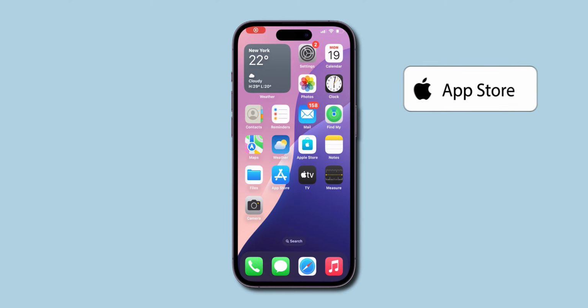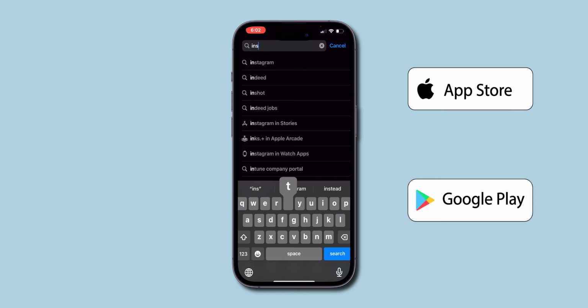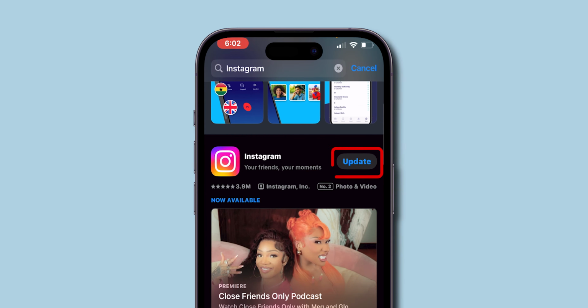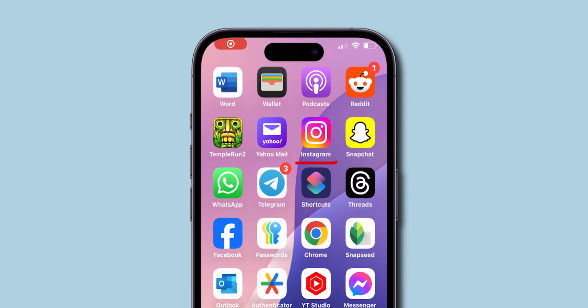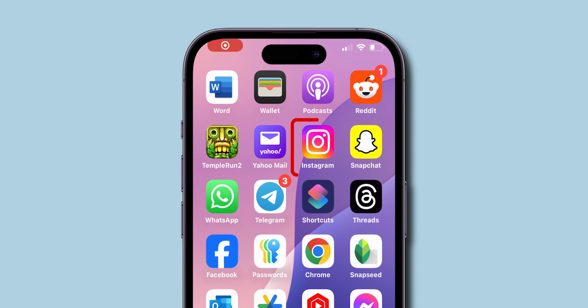Now, open the App Store or Google Play Store and search for Instagram. If there is an Update button, click on Update and update the app. If there is an Open button, it means that your Instagram app is already updated. After updating, open the Instagram app on your mobile device.